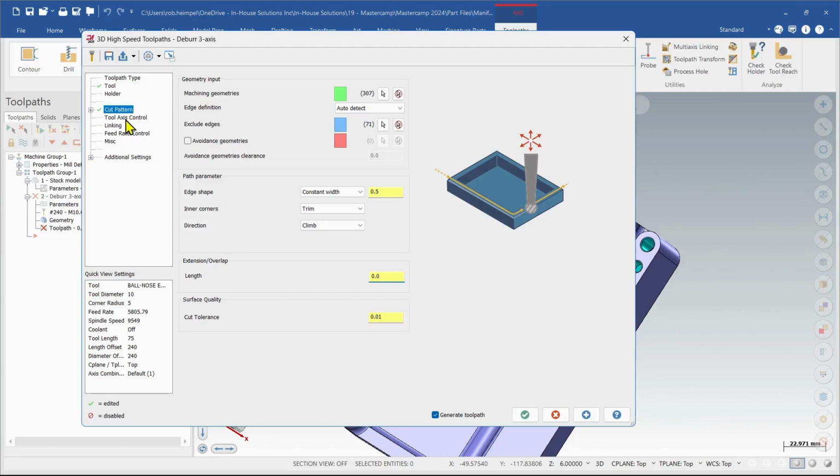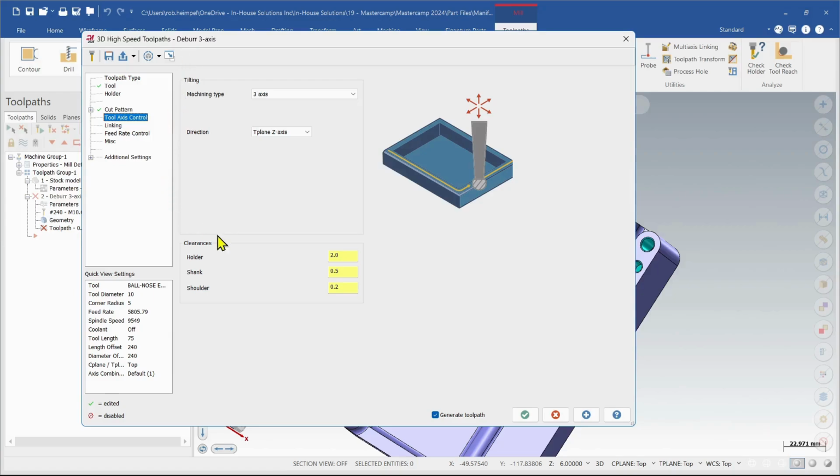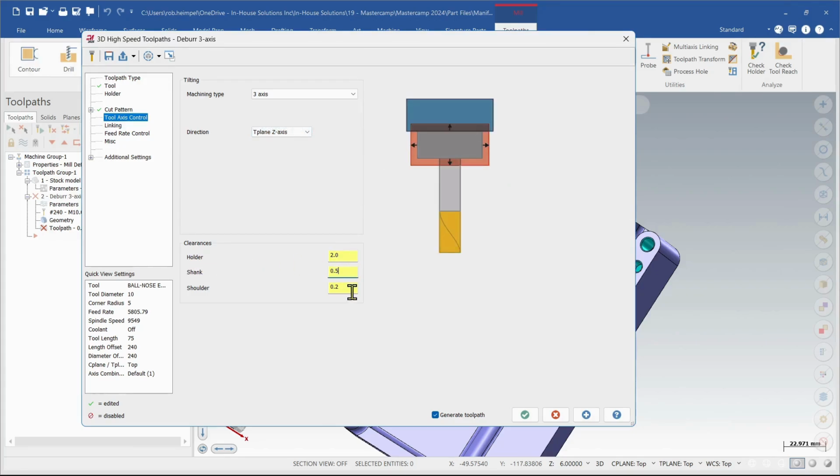So let's go into tool axis control. And in here, we don't have a lot of options because it is only a 3-axis toolpath. So 3-axis and the direction from our tool plane Z axis. I do have some options for clearances for the holder, the shank, and the shoulder. And I'll leave those at default again.